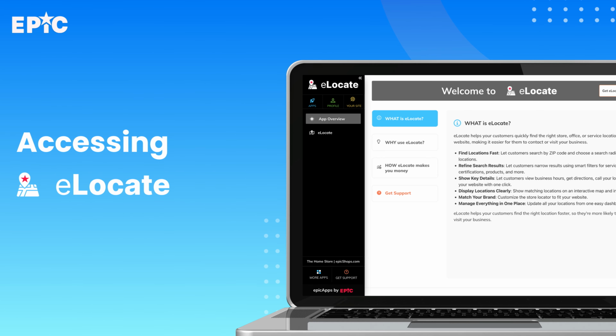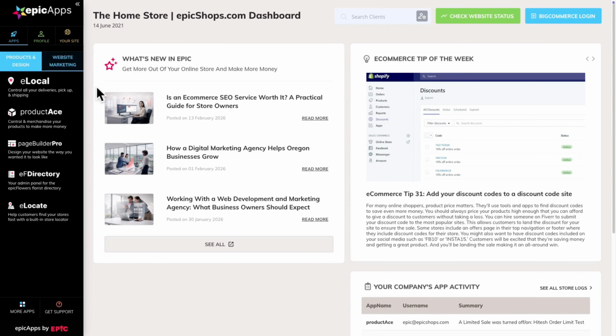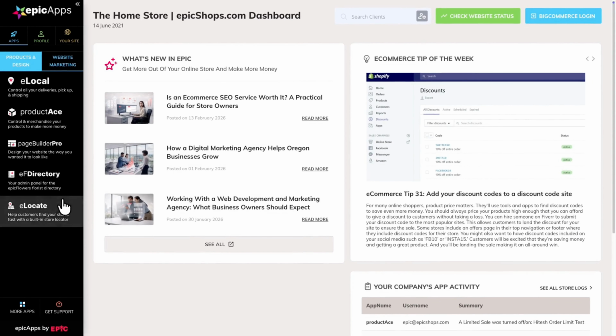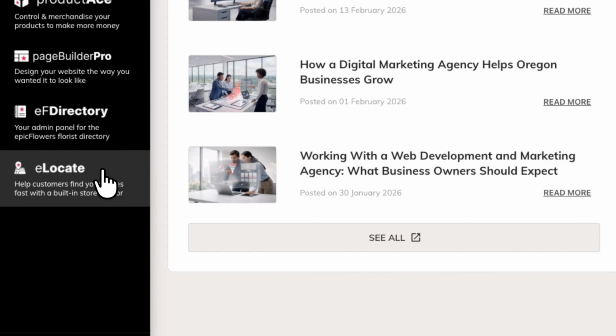Now, let's start by opening eLocate from your epicApps dashboard. After logging into your epicApps account, look at the left sidebar. Under Apps, you'll find the Products and Design section. This is where you'll find eLocate, along with other epicApps available for your store.